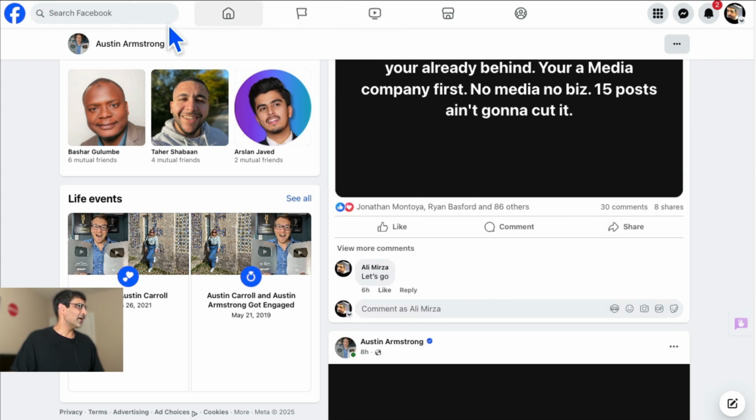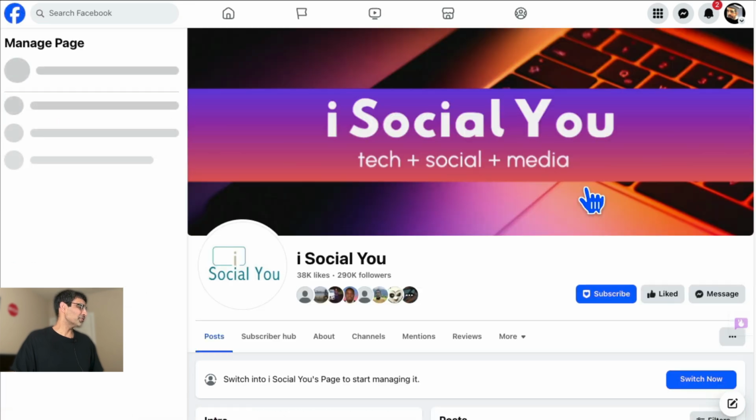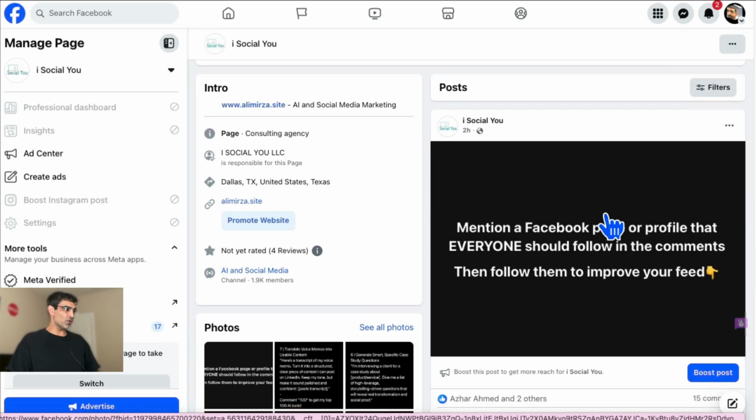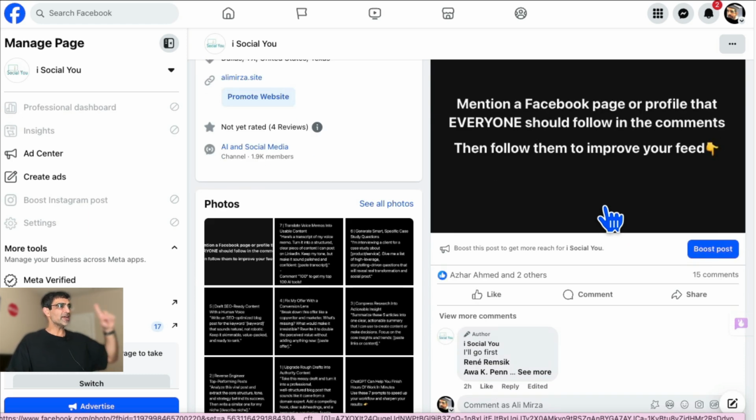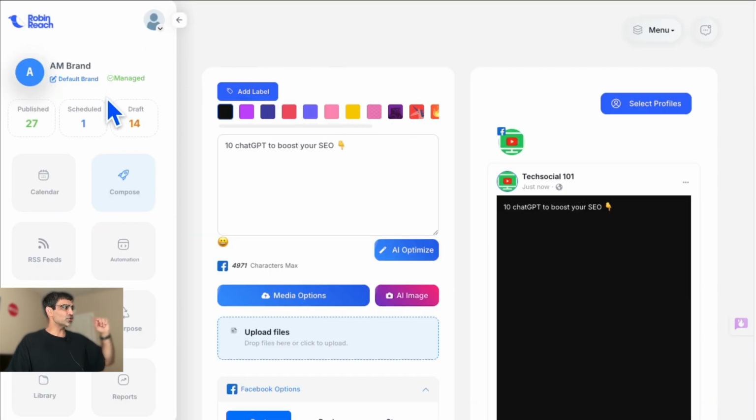And even my pages that I showed you earlier, iSocialU, we create the Facebook threads a lot as part of our organic growth strategy. So text on background posts, and also Facebook threads. And the only tool that I've seen that lets you schedule these, not only make these, but schedule these, is RobinReach.